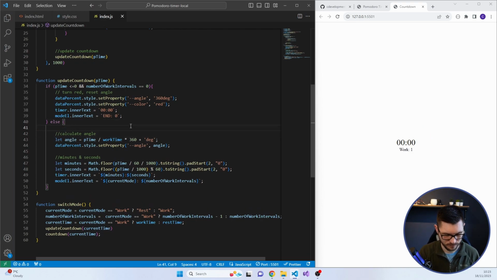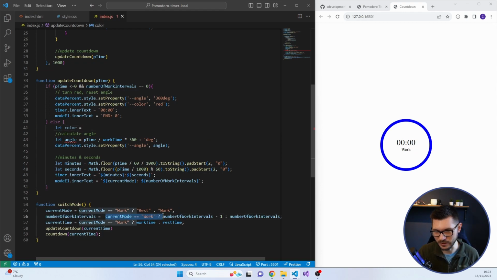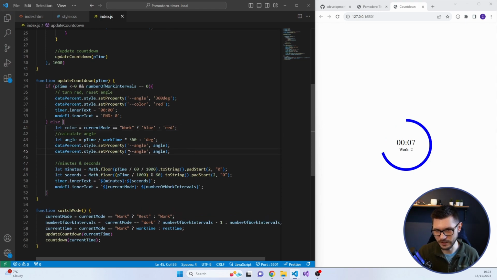Else, we need to calculate the angle and the color based on what mode we are in. So let's do color. And we can really just copy and paste quite a lot of this. So if it is work mode, we want blue, else red, or whatever colors you want to pick. And we can duplicate this, change the color property in CSS to color. And then we need to update this angle. It's not just work time anymore, it is current time. So let's change that. And that will mean when we get down to the rest time, which is only 5 seconds, it will do that calculation correctly.